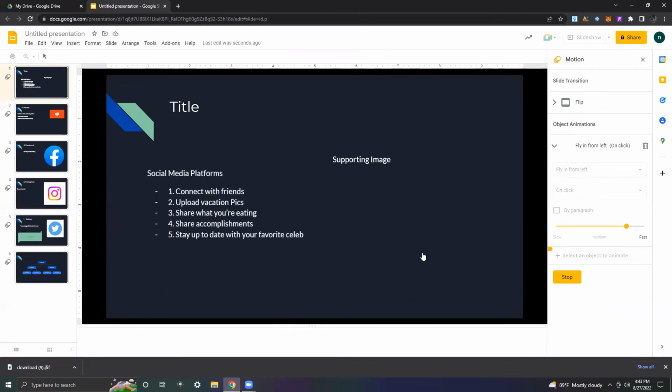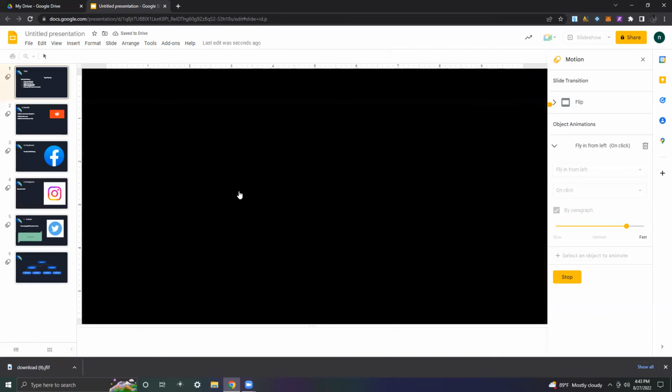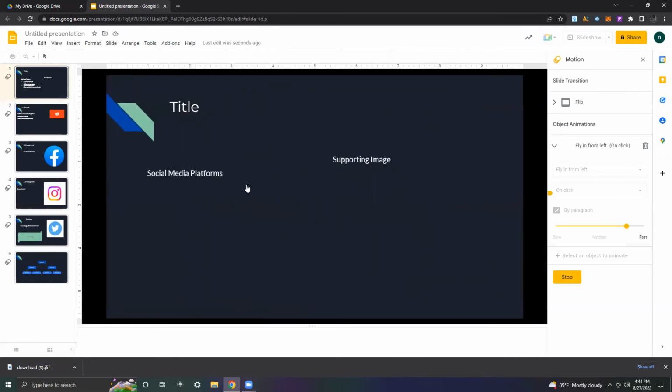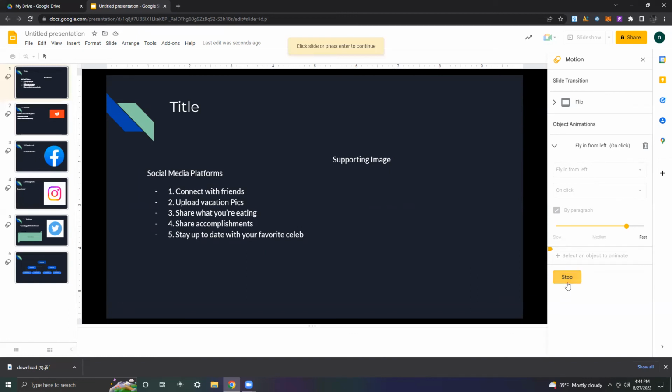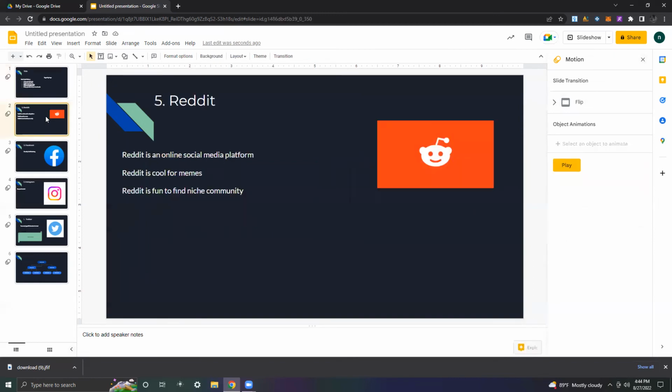Now, if you're wondering what this by paragraph option does, let's find out. If you click by paragraph and play it again, it's waiting for me to click. Now, each individual line will fly in. So social media platforms, you can connect with friends, upload vacation pics, share what you're eating, share accomplishments, or stay up to date with your favorite celebrity, and stop. So yeah, that's pretty much how the transitions work.